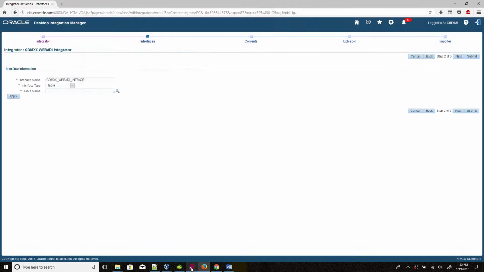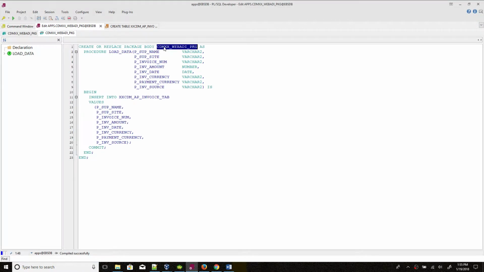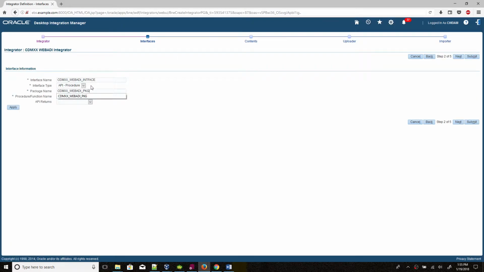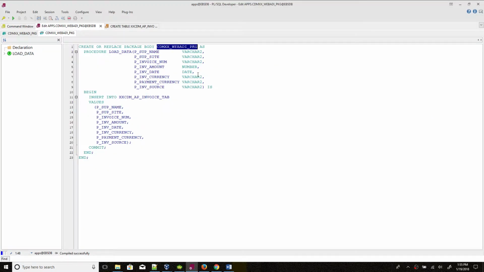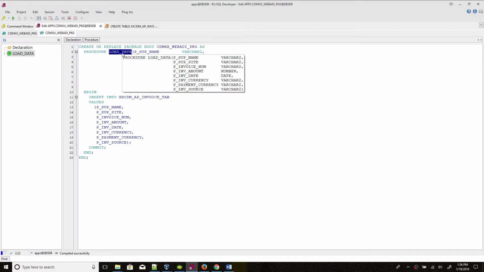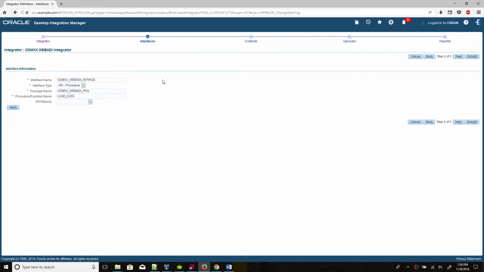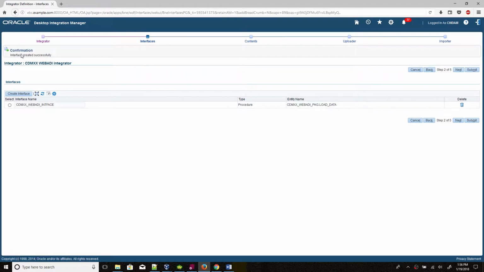So select the interface type as procedure. Once you select the procedure, the other options will automatically come: package name and the procedure or function name. Here our package name is CDMXX, copy it and paste it here. Then the procedure name, sorry, this is the function name, procedure name, load data. Here the API returns selected FND message code. Once you have selected, click Apply. Once applied, we get the confirmation that the interface was created successfully.